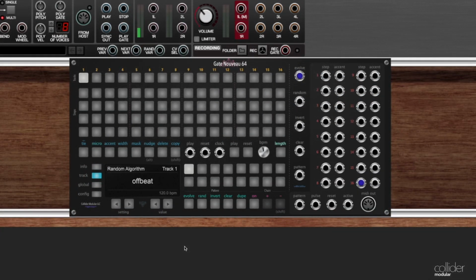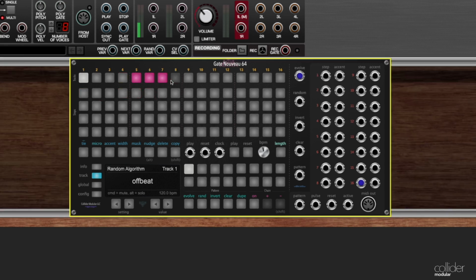Hey everybody, quick Nouveau tip today. You may have noticed that in some of the videos that I've done, the track buttons up here were pink. And you may also have seen me do something like that, and you may have wondered what's going on there. So when you hover over a track button, and recall that each of these buttons up here at the top represents the selected track.